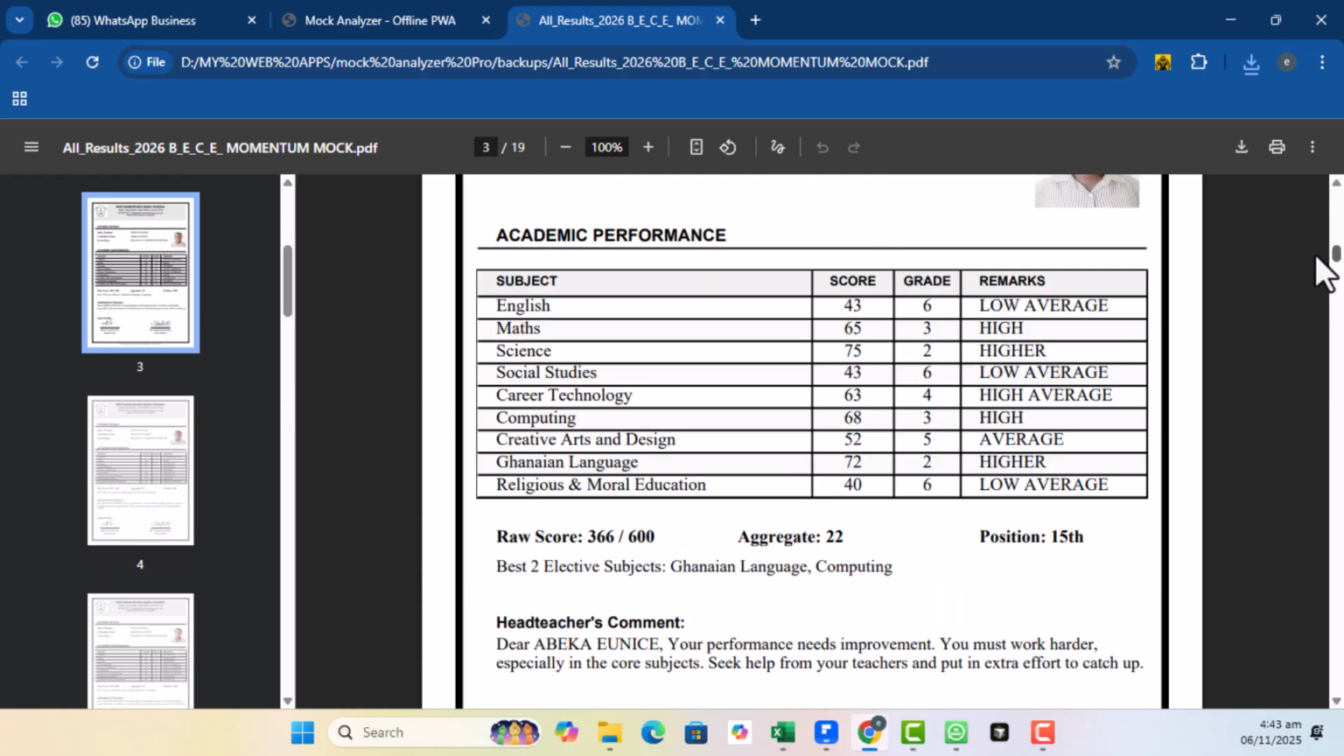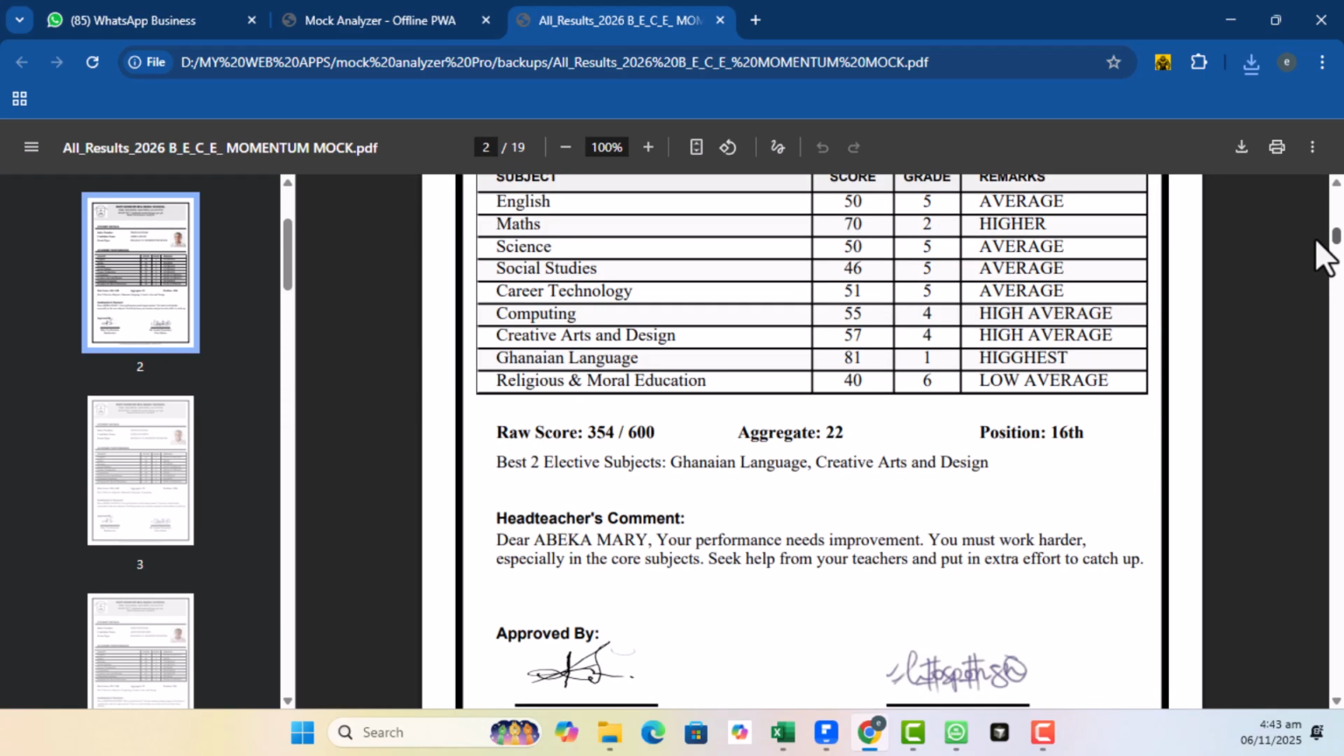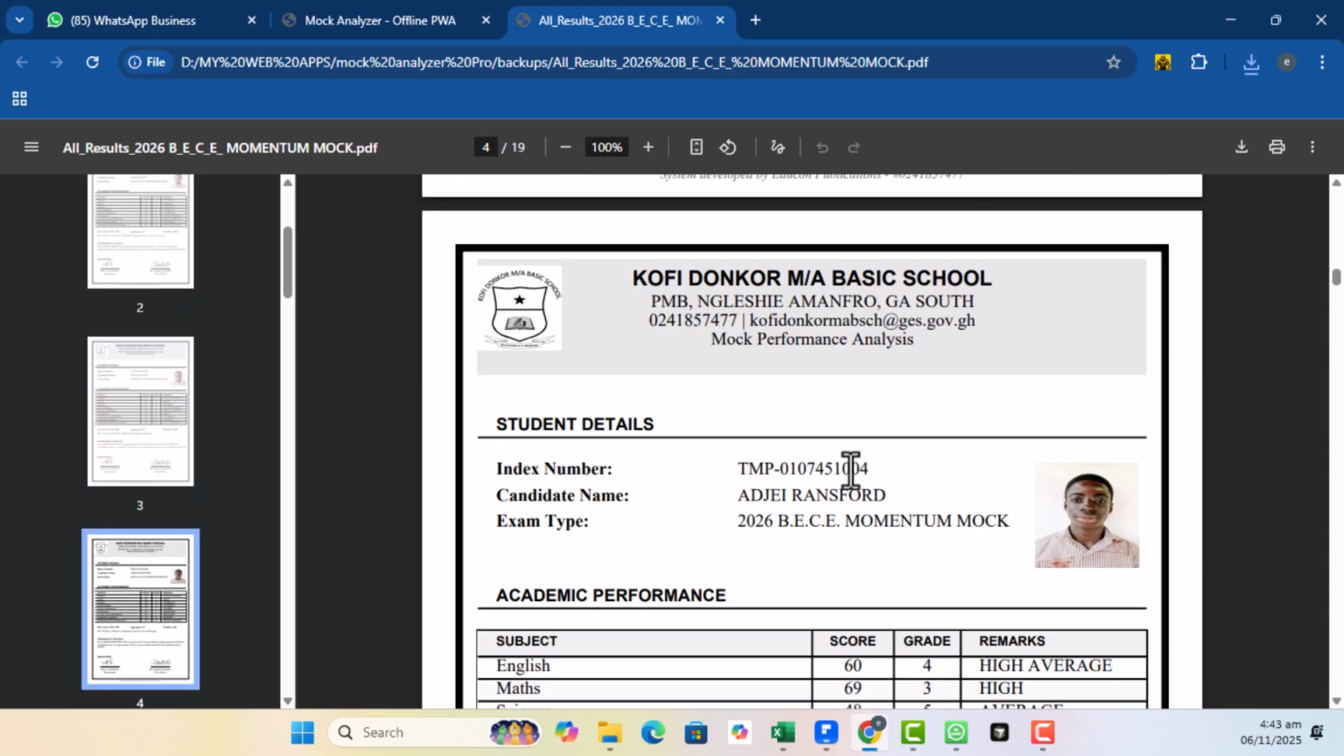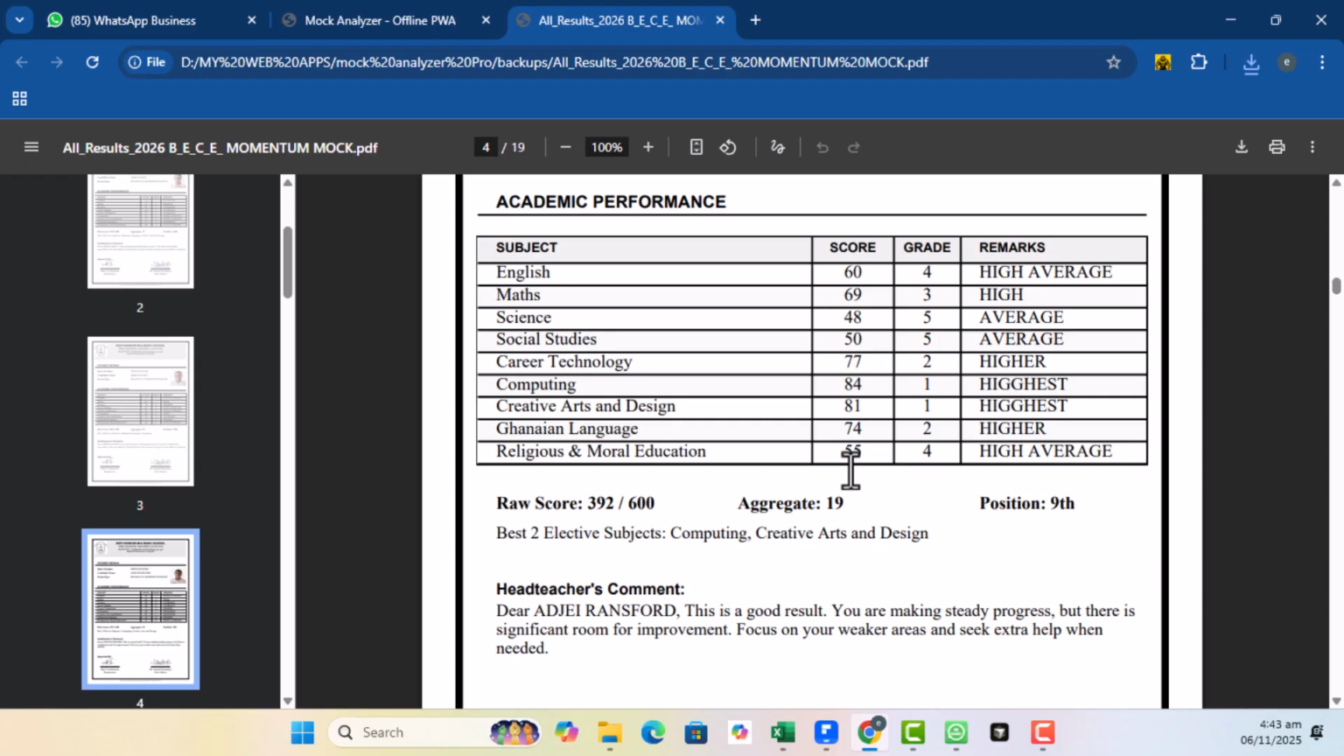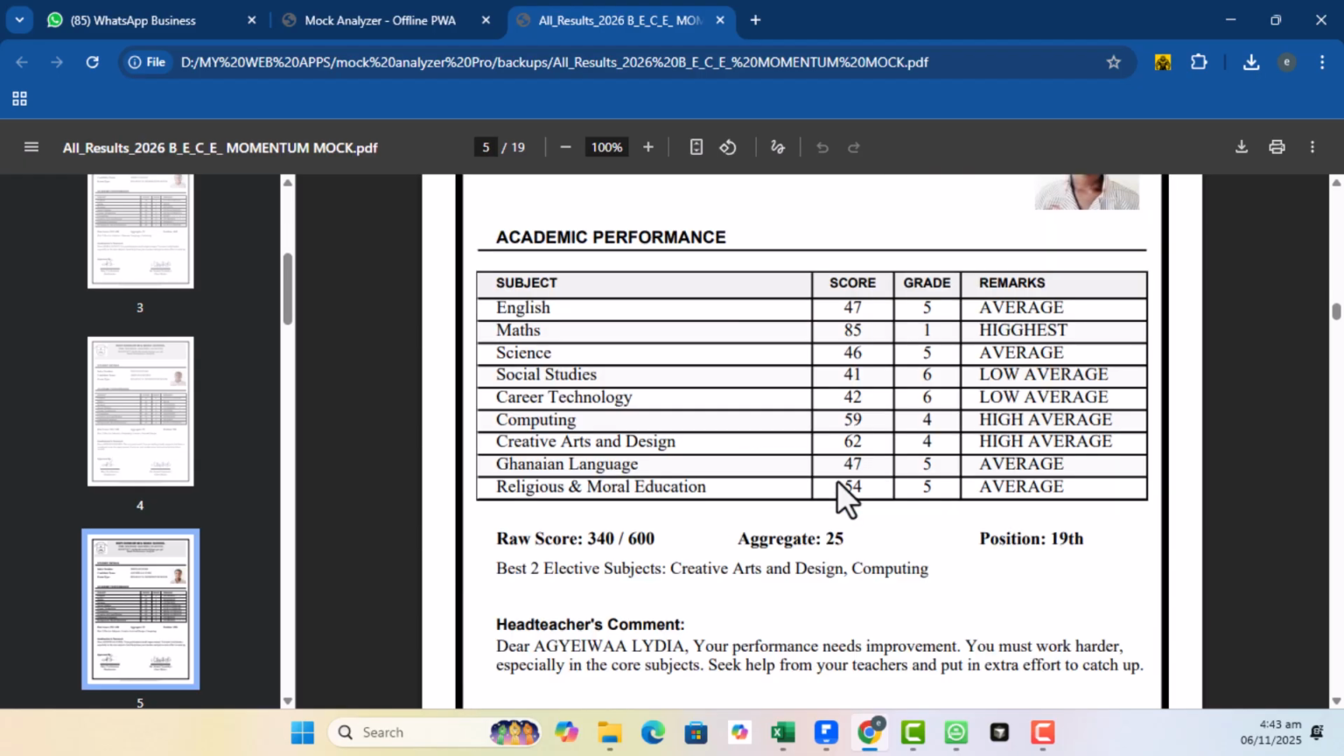You see, this one has a raw score of 354 with 22 grade. The comment: "Dear Becca Mary, your performance needs improvement." So the system is responsive based on the child's performance. It gives a nice comment. All that your teachers need to do is just provide the scores, and everything will be done, including analytics.